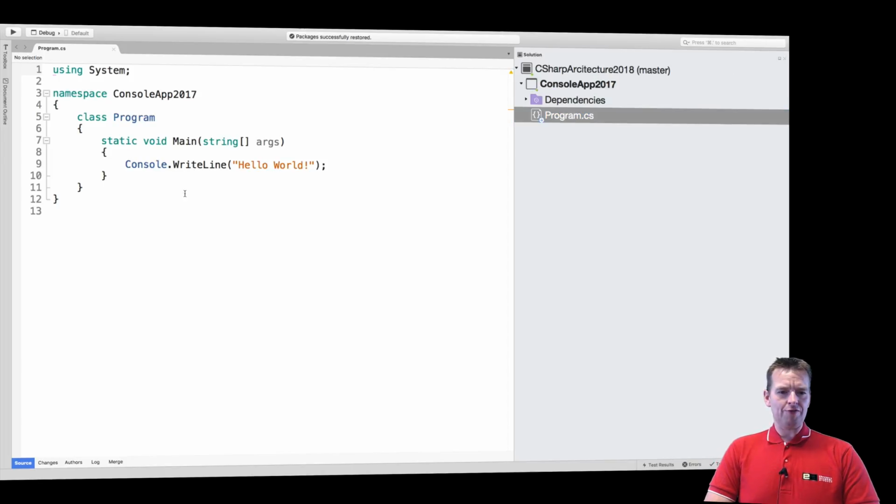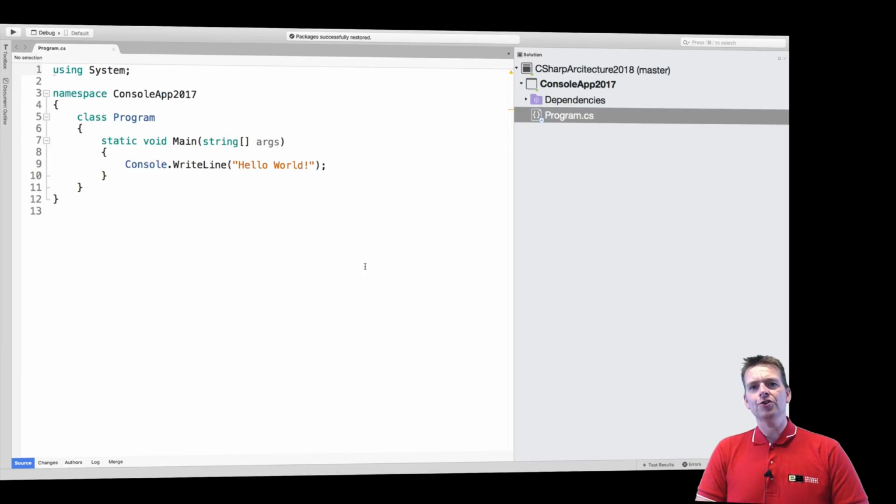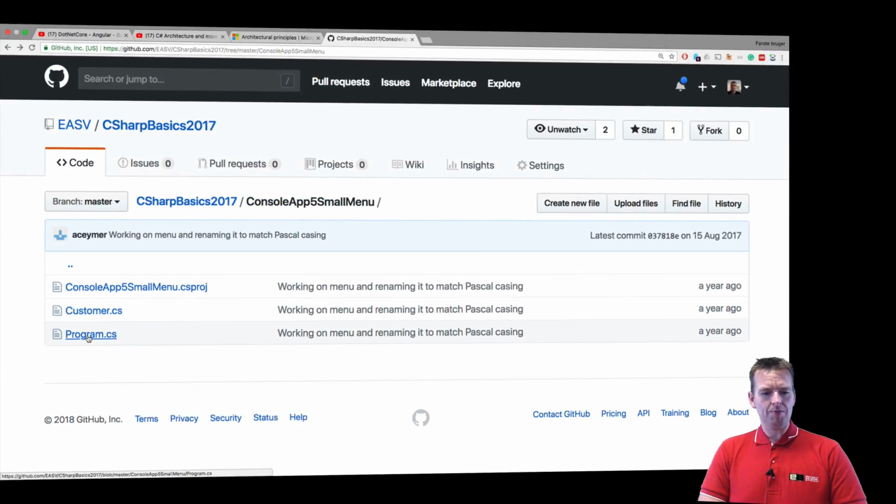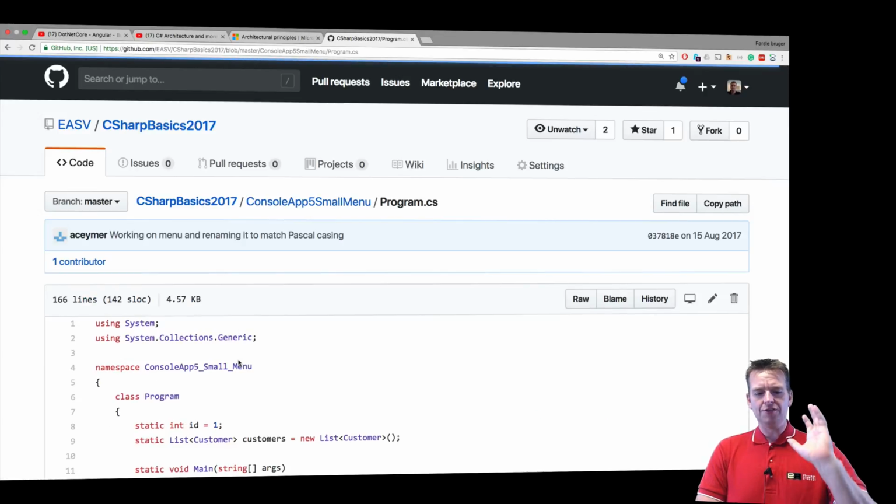Now, it opened the program for me right here, which is the first program, the actual code that's going to be executed when I run this console app. The first thing I want to do is jump into my old GitHub repo and steal the code from the program in there. I'm just going to do it manually right here and copy the program file. We could have done this with Git, but that's for another series.